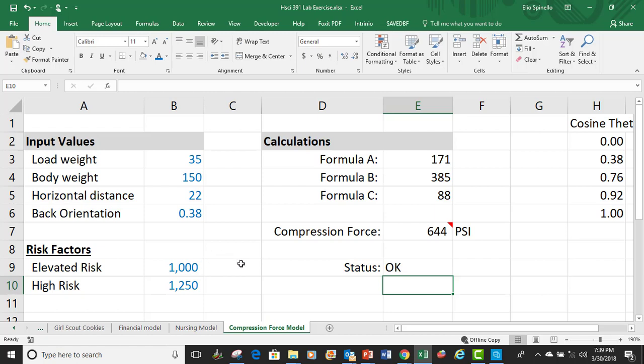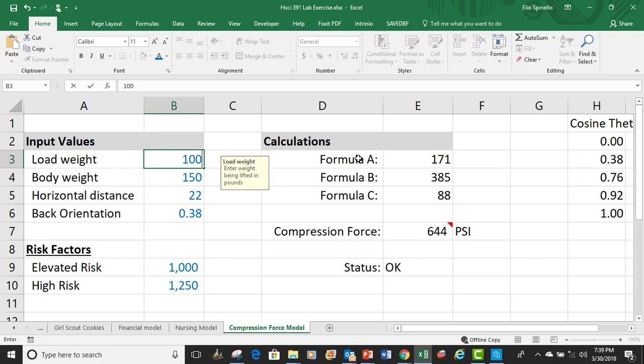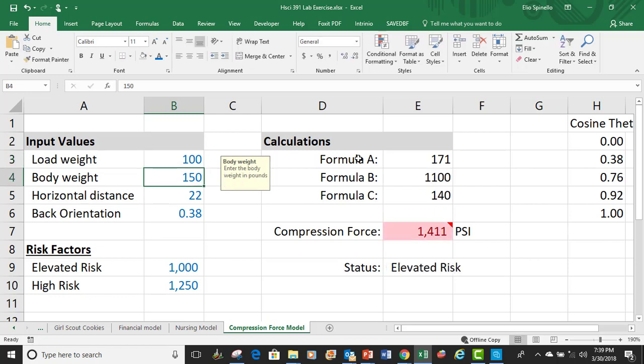Now let's test this to make sure it actually works properly. I'm going to take the load weight, and let's just artificially increase it so that we can get a compression force of over 1,000 psi. So I'm going to take my load weight up to a value of 100. I'll hit enter, and you can see that the status now changes to elevated risk. Okay, and that's because we exceeded that 1,000 threshold.